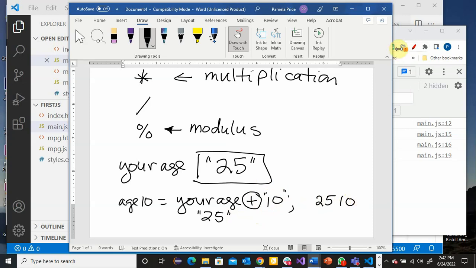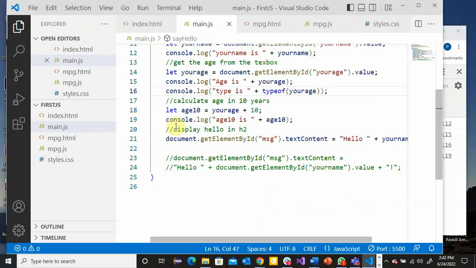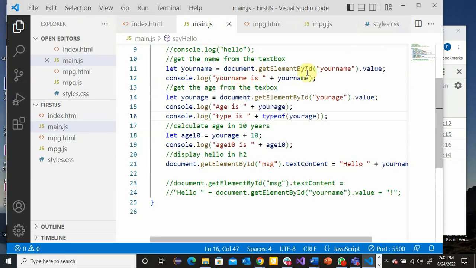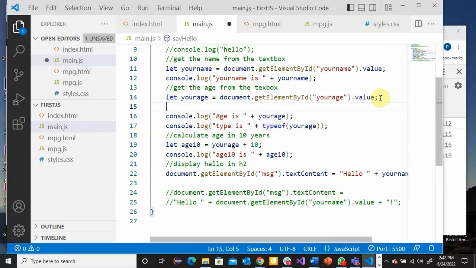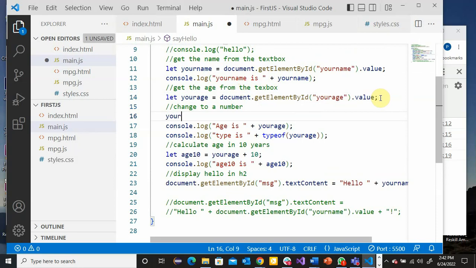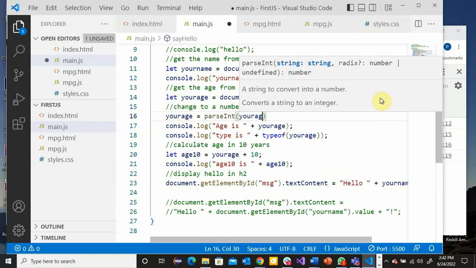This is something you always have to be mindful of. You need to think about data types. And when you are retrieving data from a text box, it is always going to be assumed to be a string. So how do we change that? I'm going to do this in 2 steps to make it a little easier to see. So I'm going to change to a number. So I'm going to say your age equals parseInt your age.